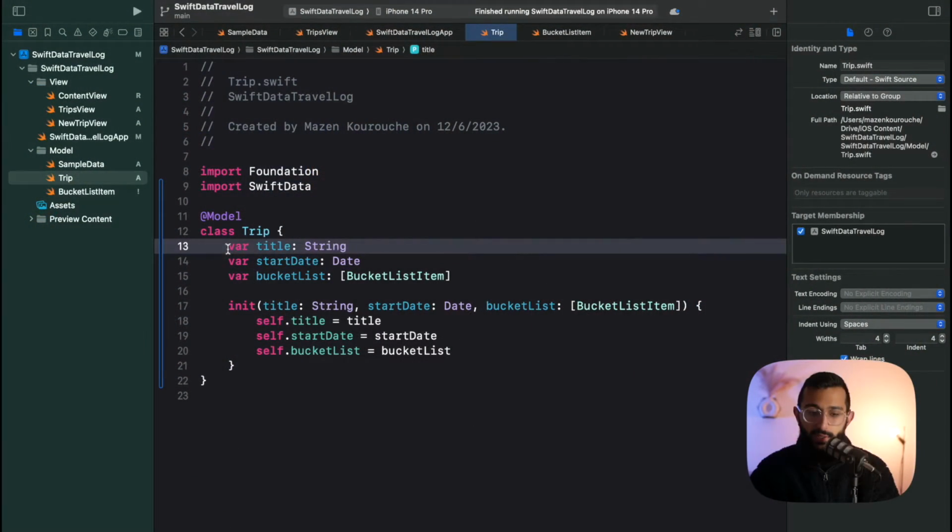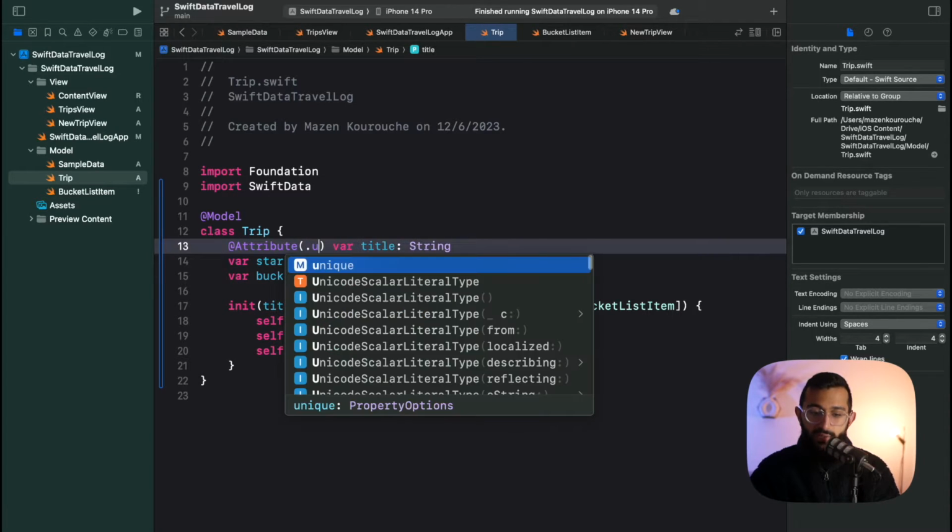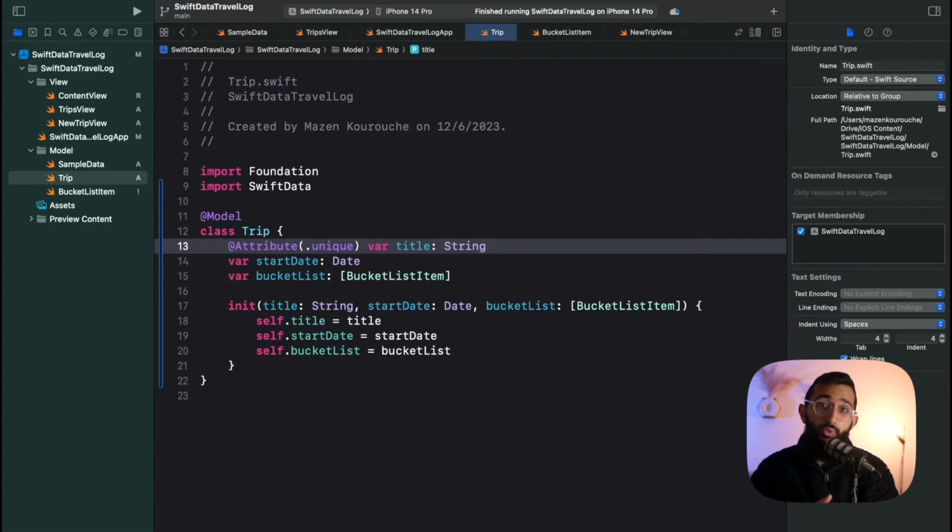So I'm going to go ahead and add the attribute macro. So I'll say attribute, and then mark this as unique. Now that means we can't have two trips with the same title. And what's really cool about this is SwiftData automatically knows that if I try to add another object with the same title, then instead of inserting it, it'll update the existing one. SwiftData attempts to add an object into persistent storage, and if it finds that one already exists with the same value for a property that's meant to be unique, it then updates that existing object instead of inserting it.